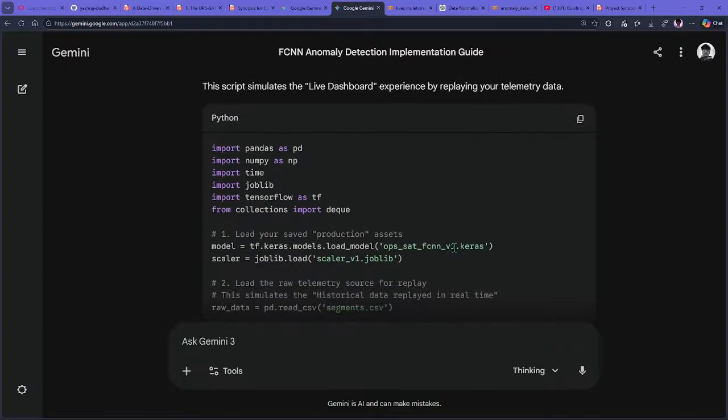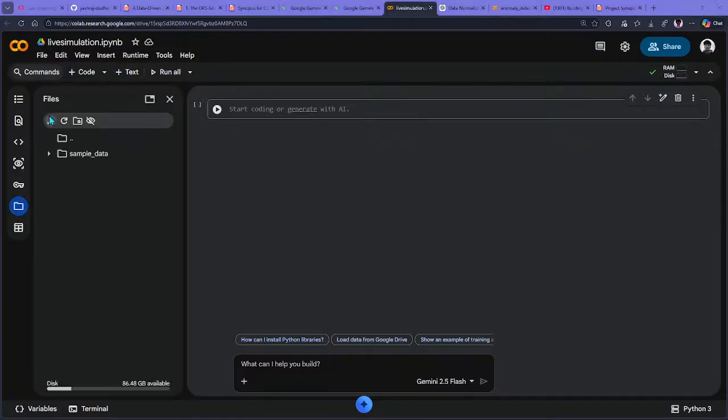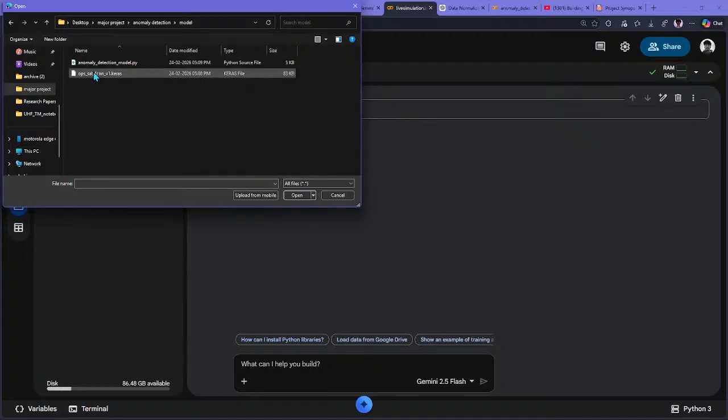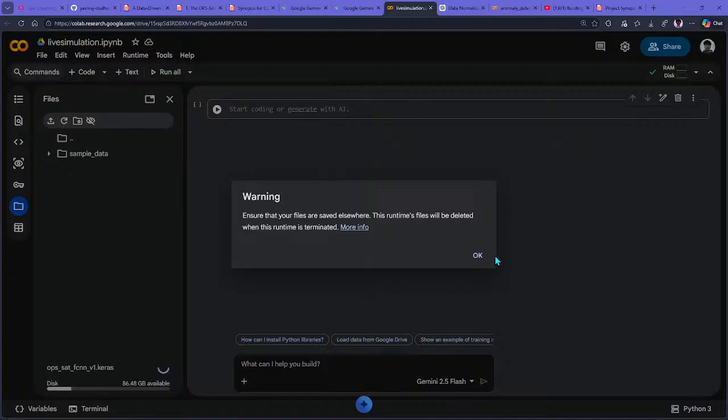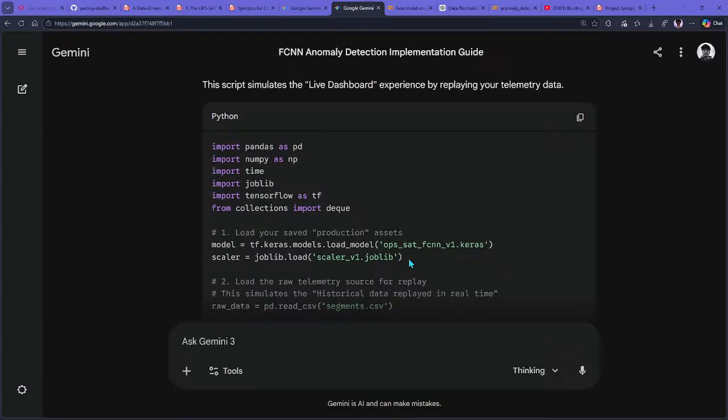Now this is the code given: import pandas, import numpy, import time, import joblib, import asyncio, import collections, from collections import deque, load your model. Model is equal to... okay, we need to learn this, or either we need to upload the model here. I'll do that first. From the major project, we have anomaly detection, we have model, uploading version 1. Then scaler is equal to joblib.load scaler version scaler_v1.joblib.